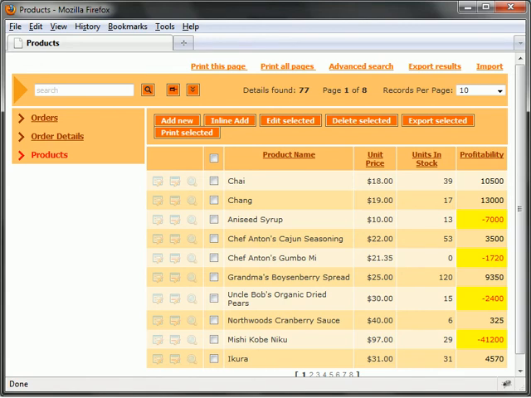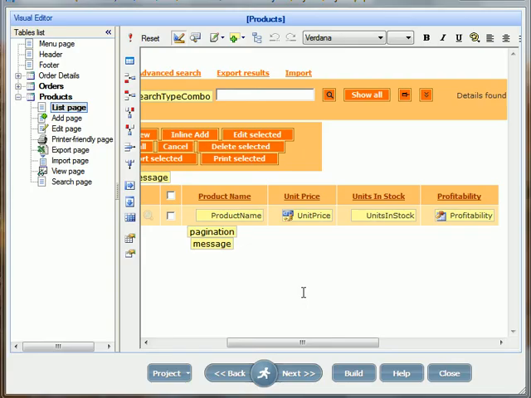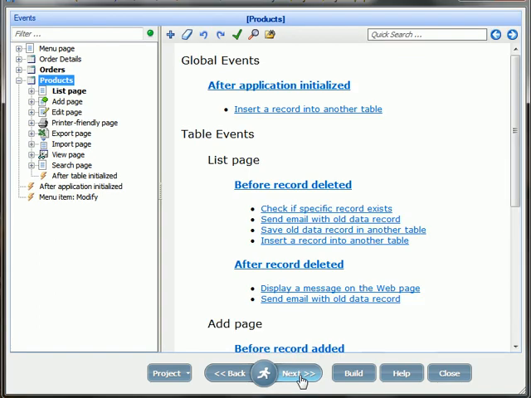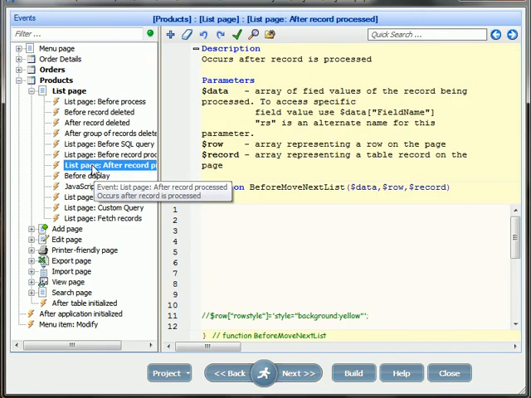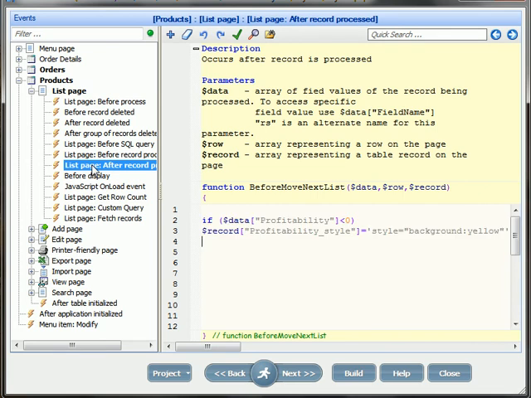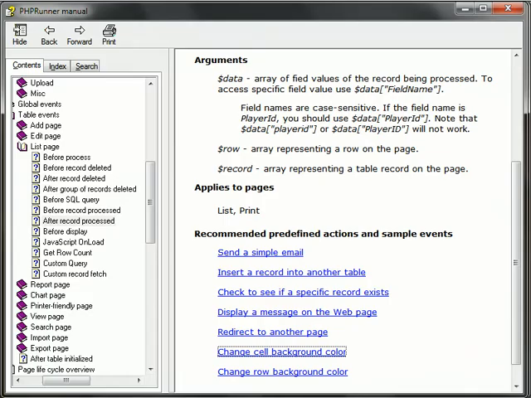I will proceed to the Events step in the software and select After Record Processed for the list page of the product table. The code I will enter will be similar to the one we used earlier. I will validate if the value of the profitability field is less than 0 and will set the background of the cell to yellow. You can refer to the software manual for more examples and code syntax.